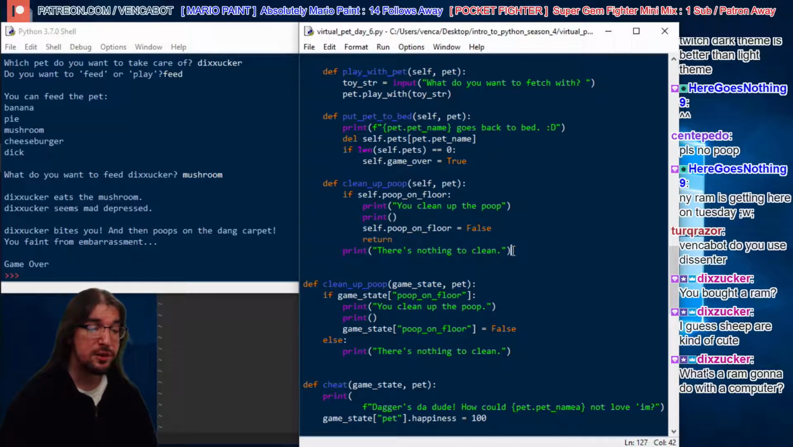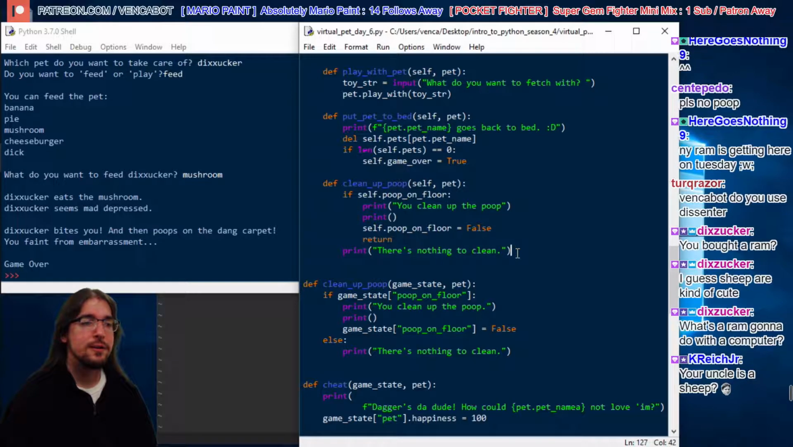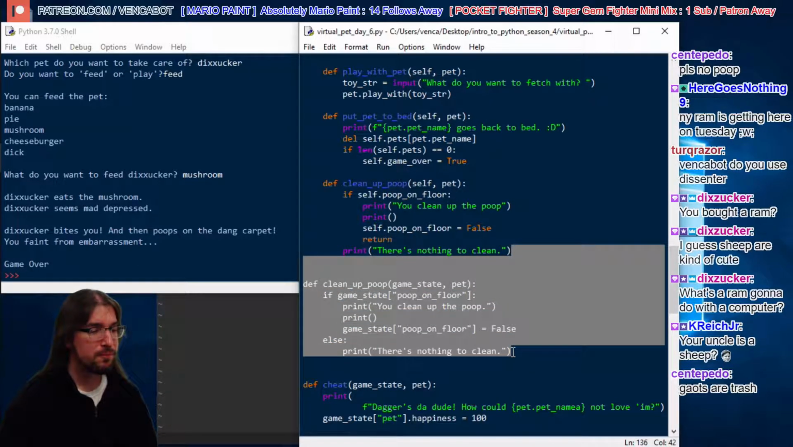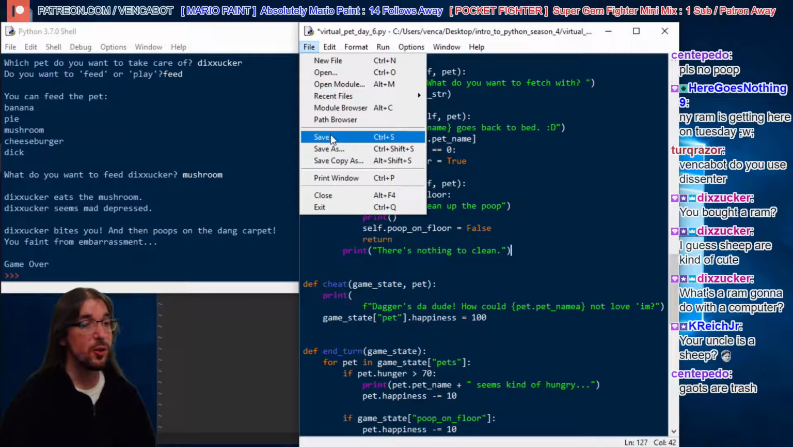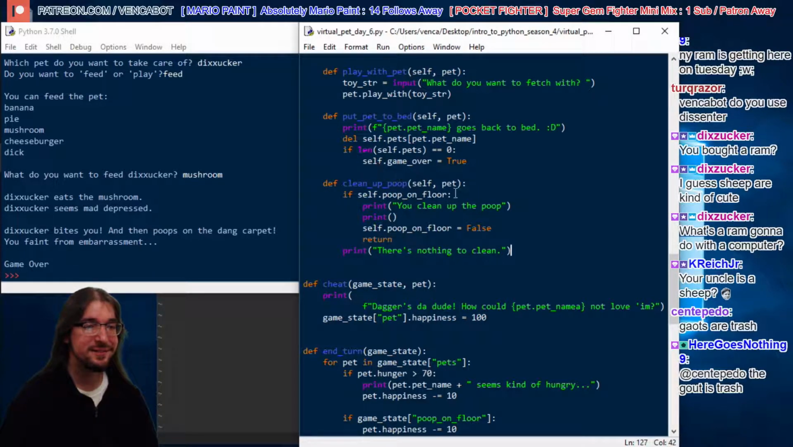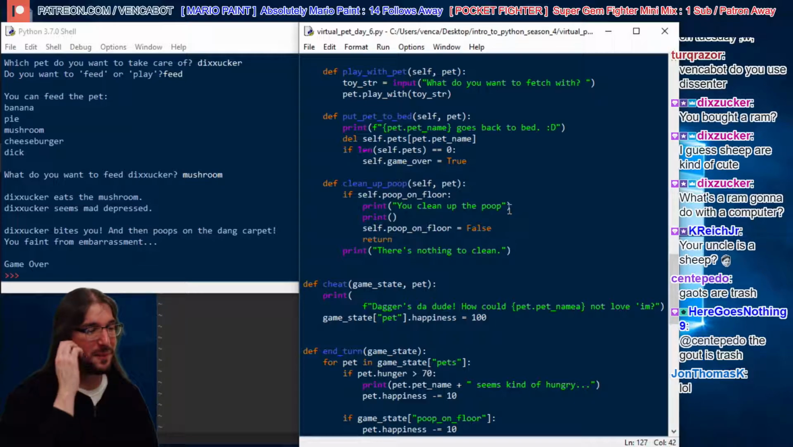What does RAM have to do with a computer? I don't know. Goats are trash. What, Centipede? The fuck, bro? I'm gonna ban this dude right now. You know what? I'll let it slide, dude. That's what a goat would do. Goats are always chill. The goat is trash, huh?